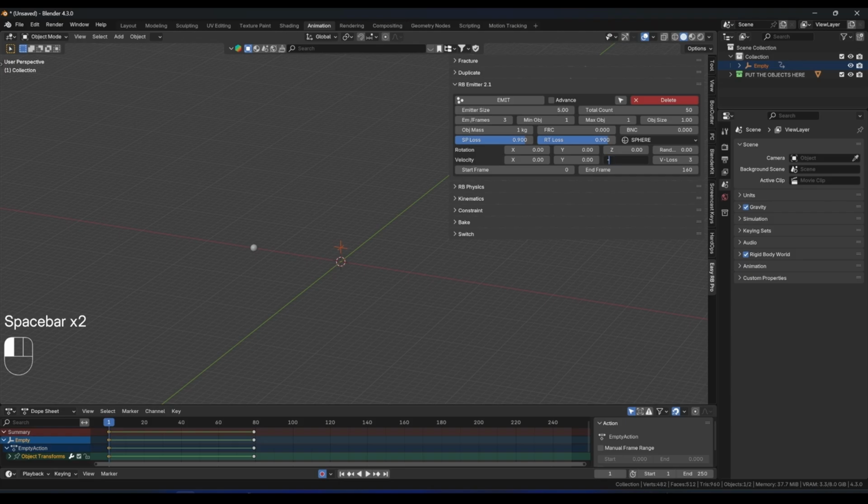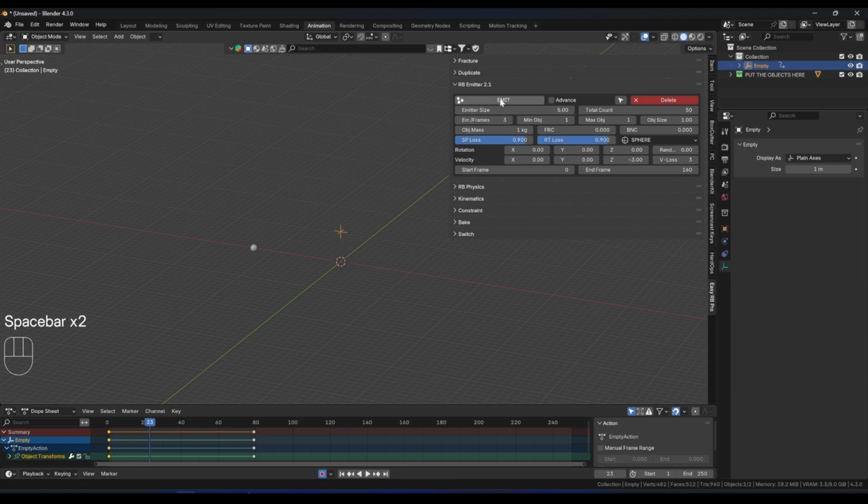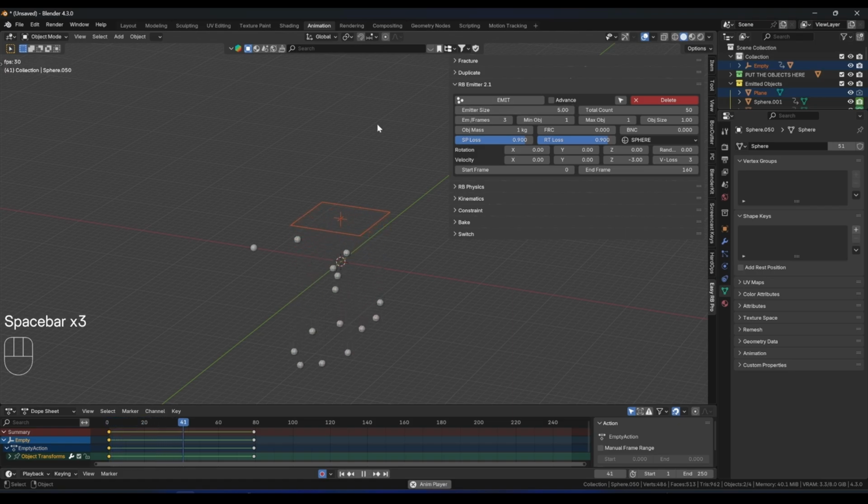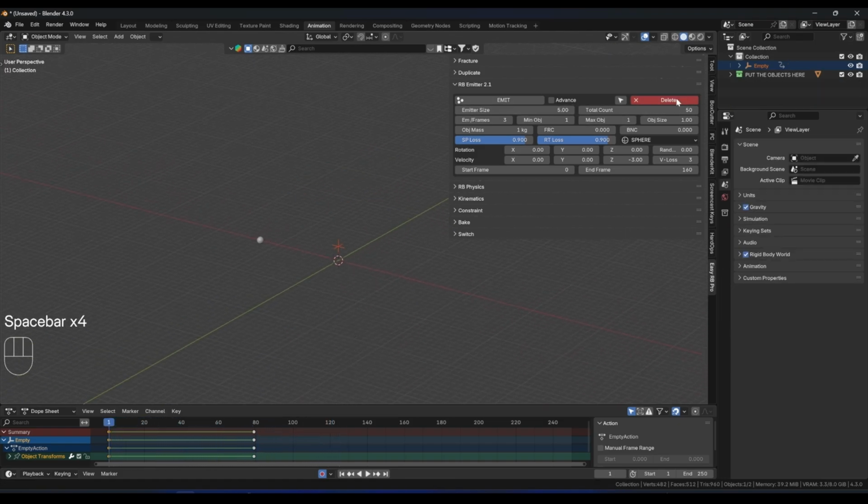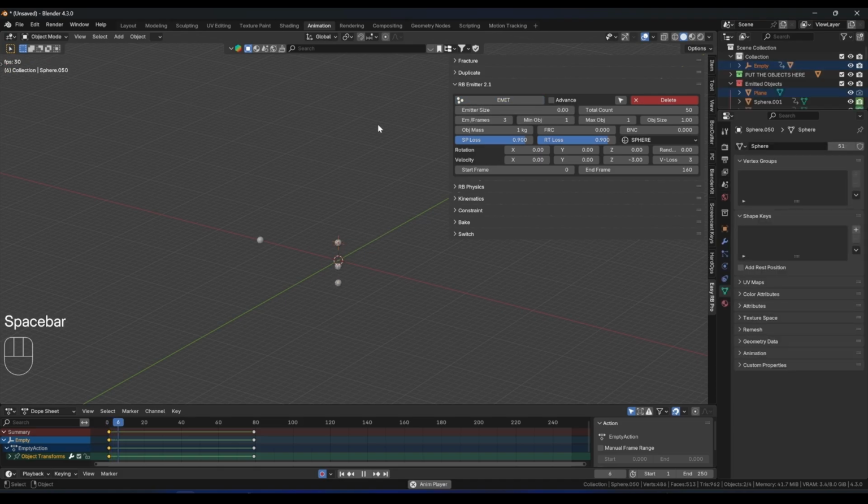Now, let's animate the empty and change the velocity value in the Z direction to a negative value. This will make the objects shoot downward. Next, set the emitter size to 0 so it emits from a single point. As you can see, the emitter moves with the empty, nothing too interesting yet.